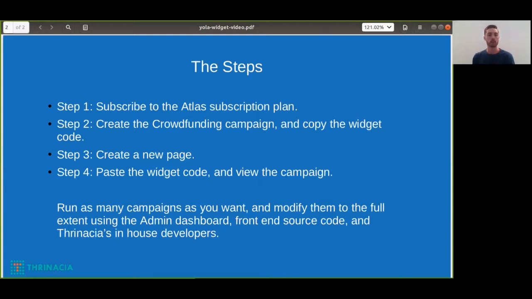And then step four, after you've created that new page, you can paste the widget code onto the page by dragging and dropping the HTML widget element onto the page and then pasting the widget code. You can run as many crowdfunding campaigns as you want, and you can modify them to the full extent using the administrator dashboard, the front-end source code, and Thrinacia's in-house developers at an hourly rate.